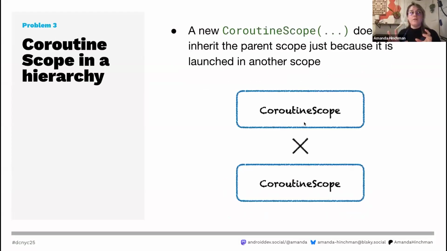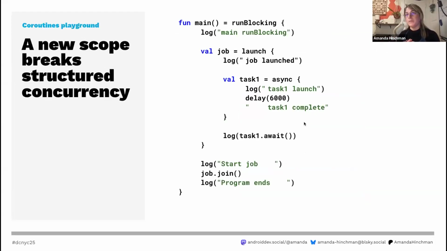Okay, but when it comes to a hierarchy with scope, it's a little bit different. We can't view it as the same thing. There are different kinds of coroutine scopes, but in particular, if you launch a brand new coroutine scope, this would not by default inherit the parent scope. If you do that, that basically breaks structured concurrency. You want to make sure that you're inheriting from the same scope if you want to have that structured concurrency. Okay, so a new scope breaks structured concurrency.